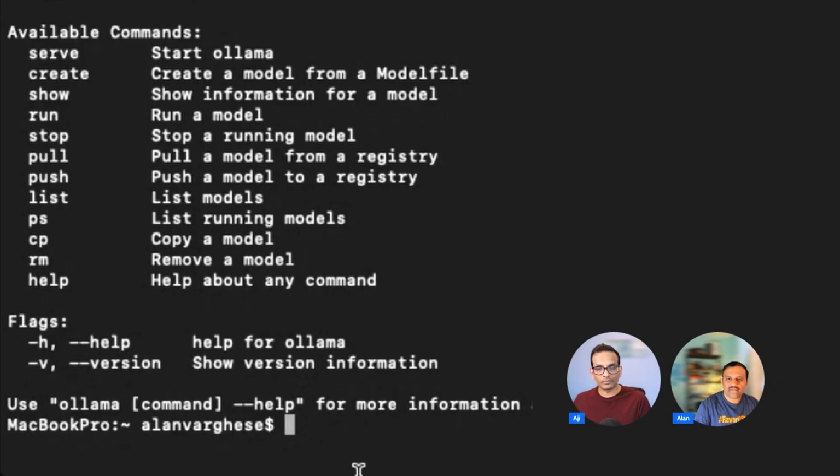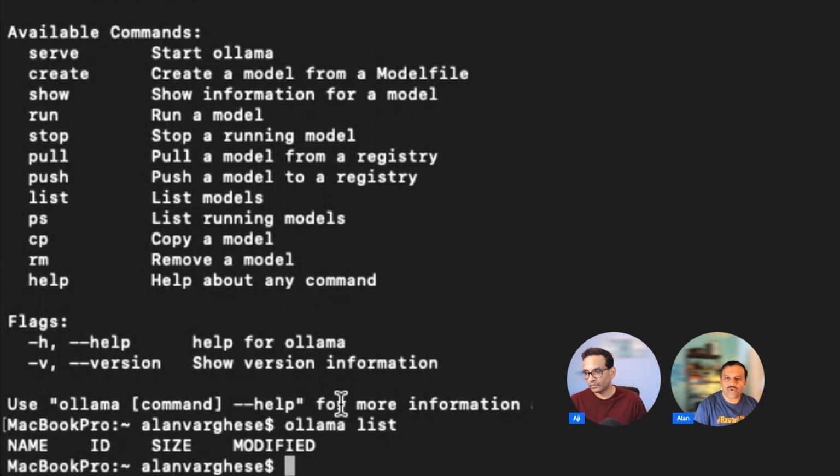Okay. As you can see, I have installed Ollama on my Mac. And if I do ollama list, it doesn't show any models. So I'm going to pull a model: ollama pull tinyllama.